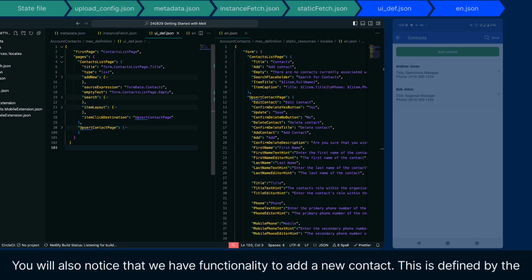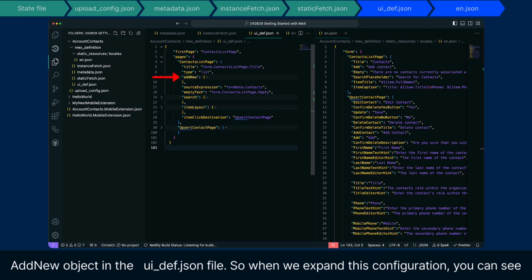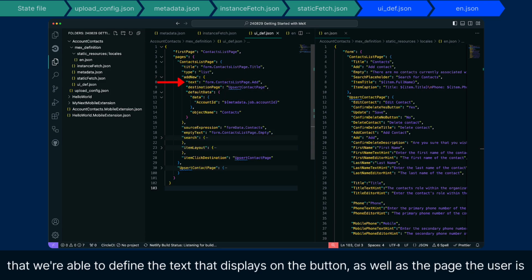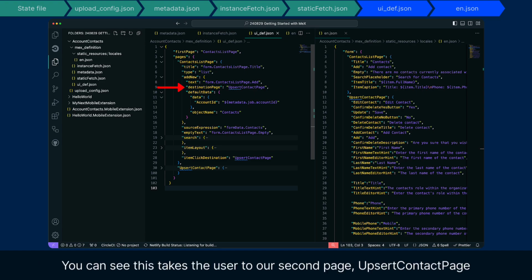You will also notice that we have functionality to add a new contact. This is defined by the add new object in the uidef file. So when we expand this configuration, you can see that we are able to define the text that displays on the button, as well as the page the user is taken to when they tap on the button. You can see this takes the user to our second page, the Upsert Contact page.